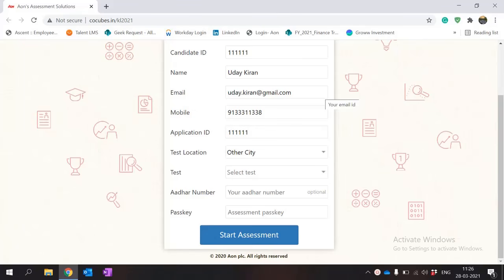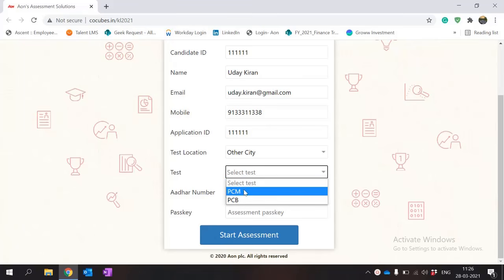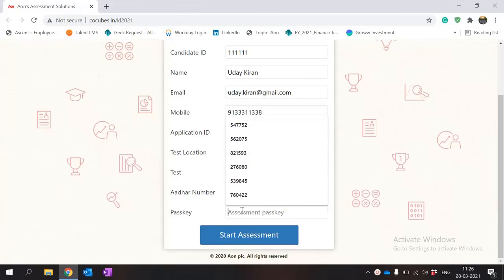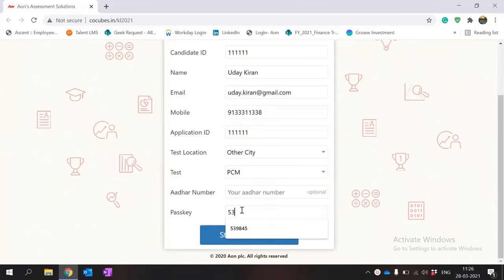Now if you want to take physics, chemistry and maths, select PCM. If you want to take physics, chemistry and biology, select PCB. So now I am selecting PCM and enter the passkey for PCM only. Do not enter the different passkey. Now my passkey is 53928. Now you have to click on start assessment.